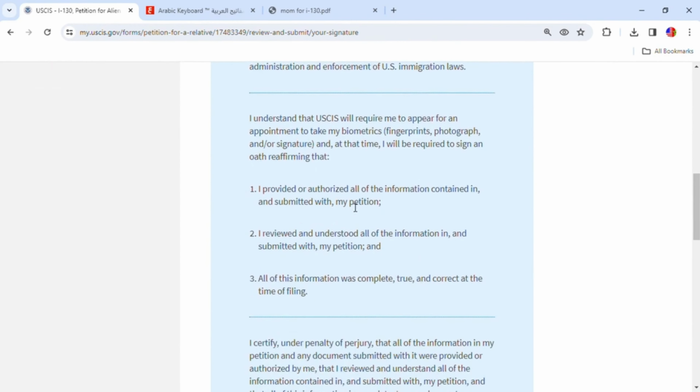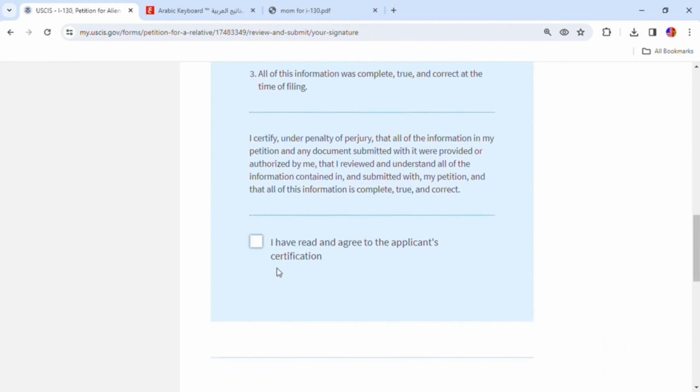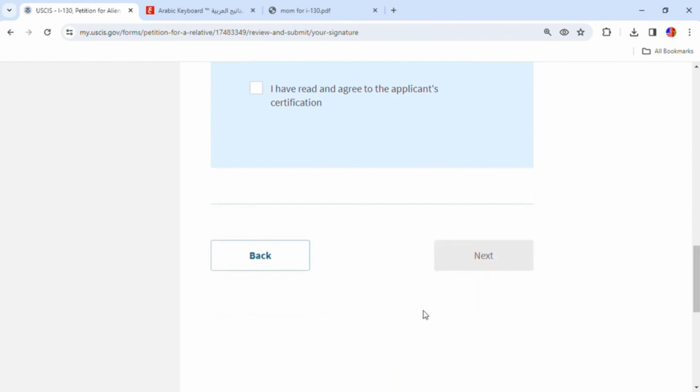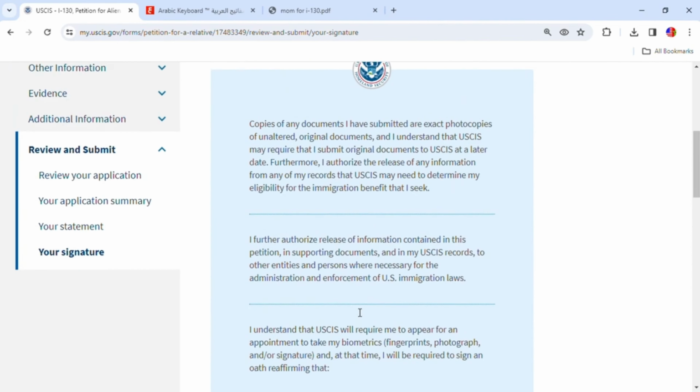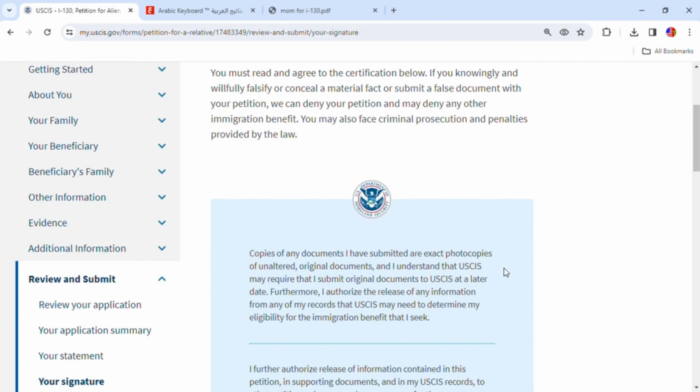I provided or authorized all the information contained in and submitted with my petition. I reviewed and understood all the information submitted with my petition, and all of this information was complete, true, and correct at the time of filing. So now, if you click I have read and agreed to the applicant certification, you click next, and then it's going to take you to where you can pay $535. So I'm not going to do that.